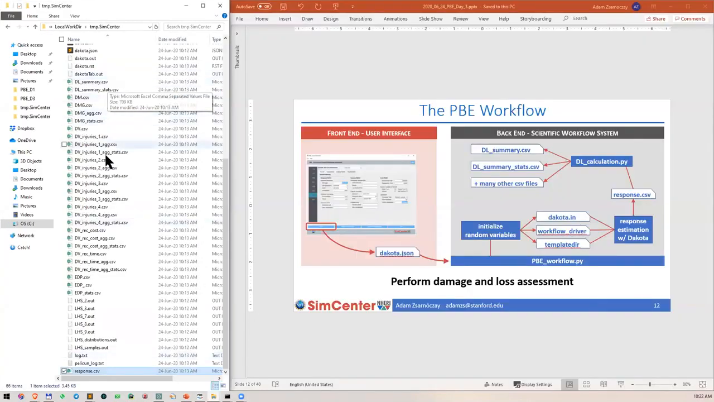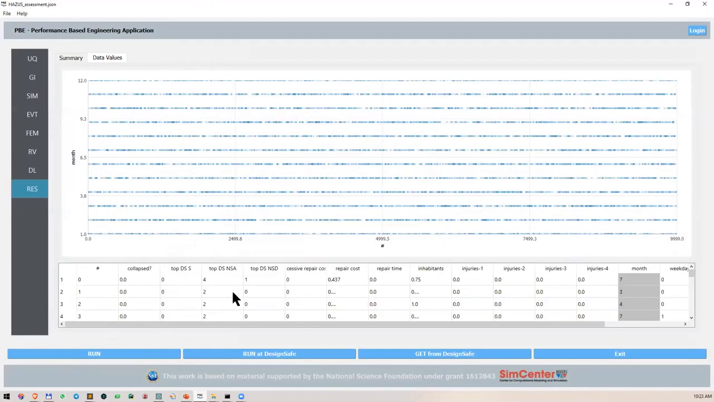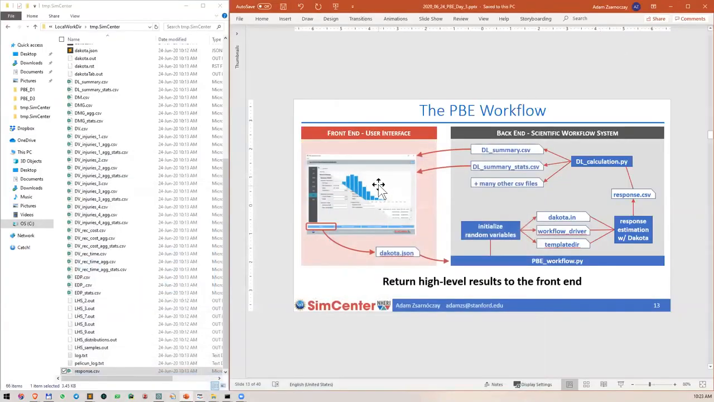You see all of these CSV files are created by the damage and loss assessment. Some of them are used to show the results. Actually, the first two are used, only the summary. The summary results are loaded by PBE and then displayed in the user interface. These are the data that you see here. So, for example, this repair cost data, just like that. This came from that summary CSV file.